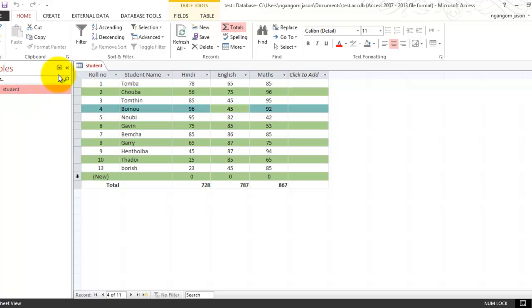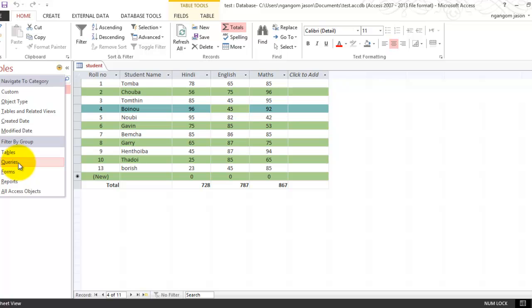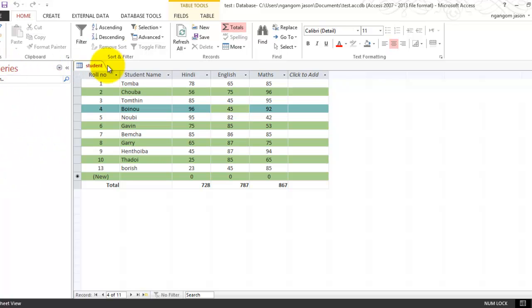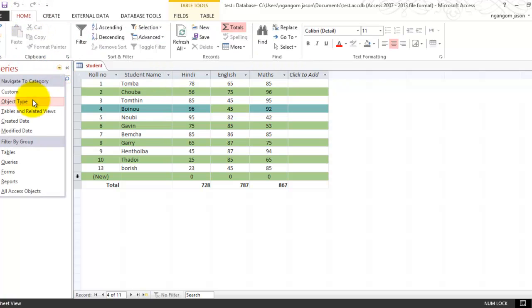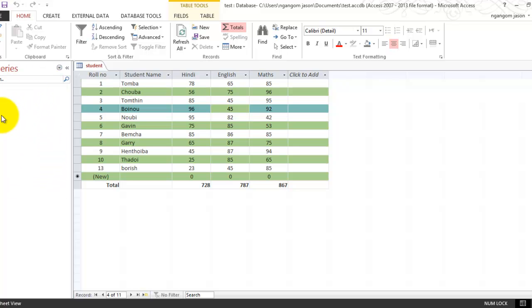We don't have other objects also. So like that, if I have queries, then when I click on queries, we are going to learn queries, form and report later on. We are learning this table now. So when I click on queries, it will show what queries there are, and when I click on form, what forms are there in our database, and report, what reports are there in our database. That will show in this.